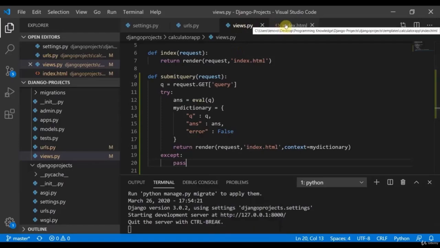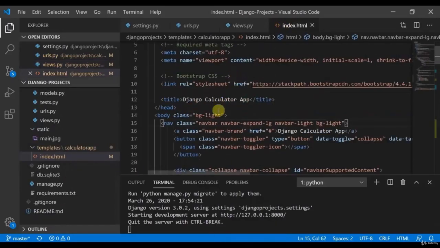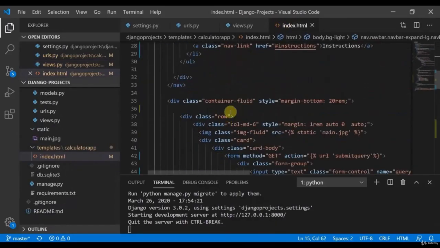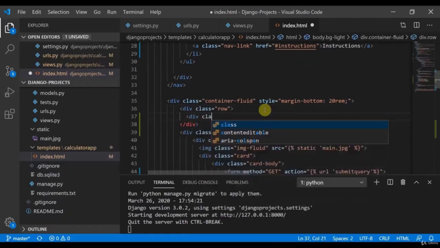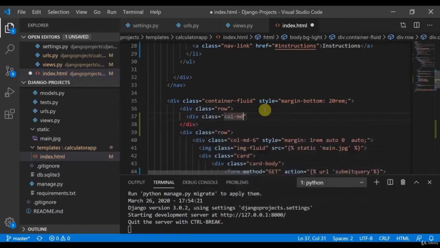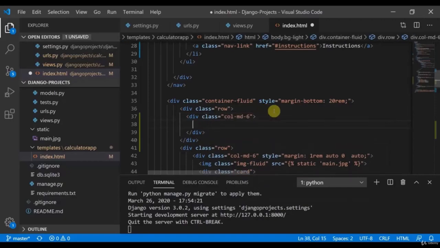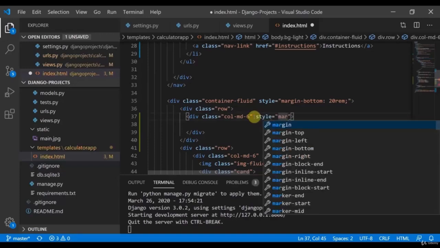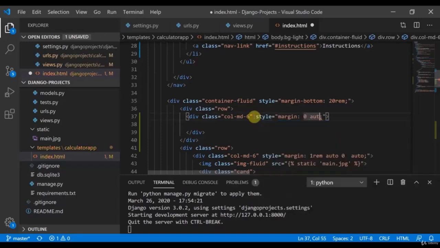Then I'll move to my index.html. This is a navbar, fine. This is a container fluid. So div class is equal to row, then div class is equal to col-md-6. Style would be margin: 0 auto.